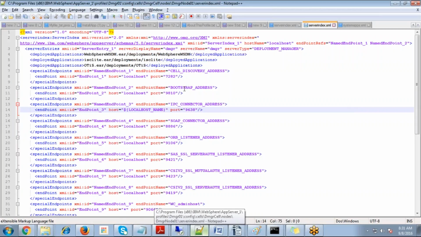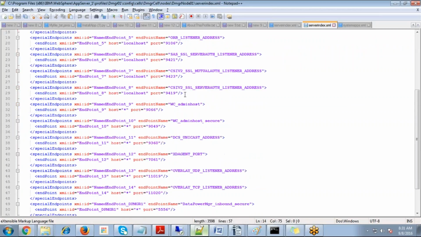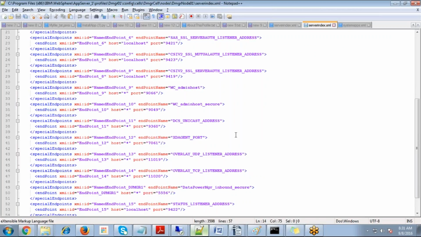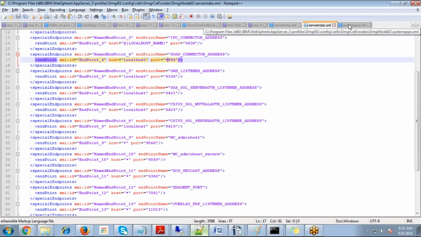We can also identify the port numbers of a DMGR over here. The admin host port is 9066, the secure port is 9049, and I already told you we are dealing with admin host, admin secure host, and also the SOAP connector port, which is 8886. So we are going to deal with these three mostly. In a real-time environment also, we are going to deal with most of these things only.